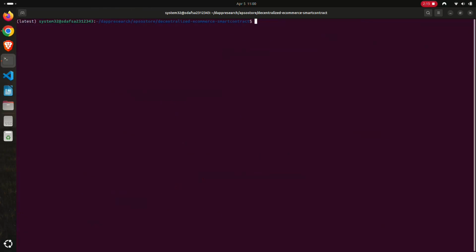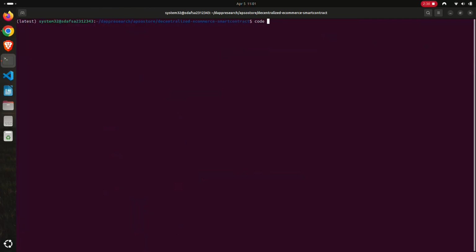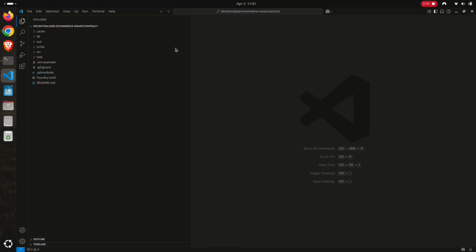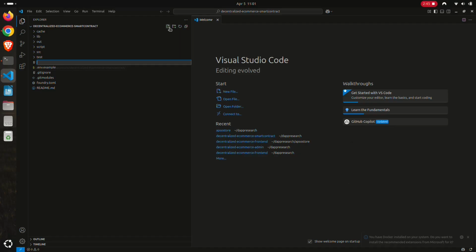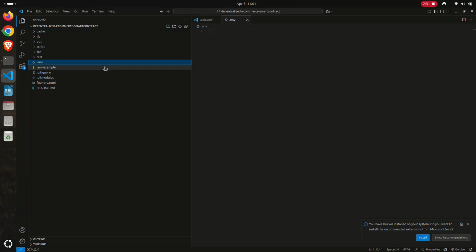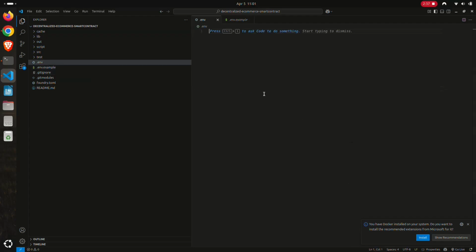Let's go ahead and run this command, forge test. So everything is green. It means that it's working fine and everything has been installed successfully. Let's open it in our code editor. Let's create .env file. Let's go inside .env.example file, copy everything and paste it inside .env file.